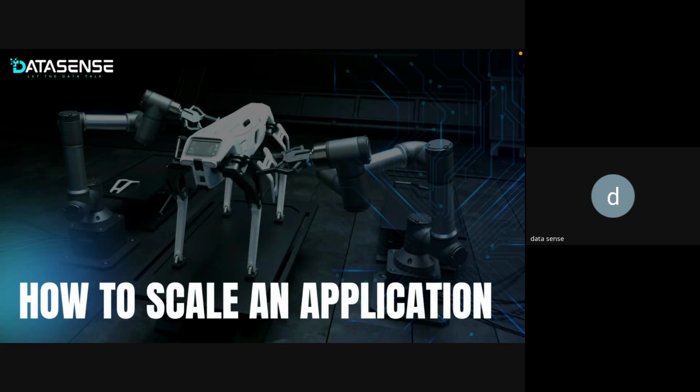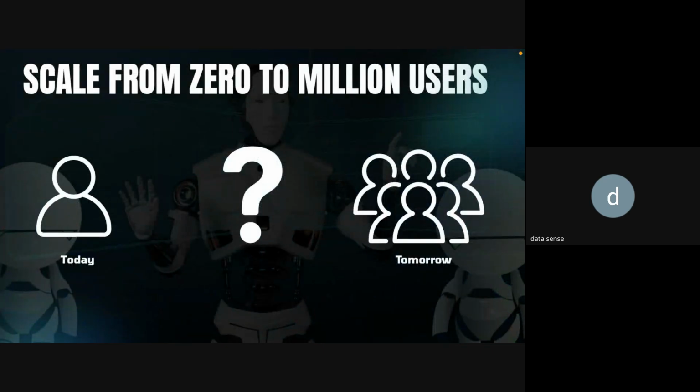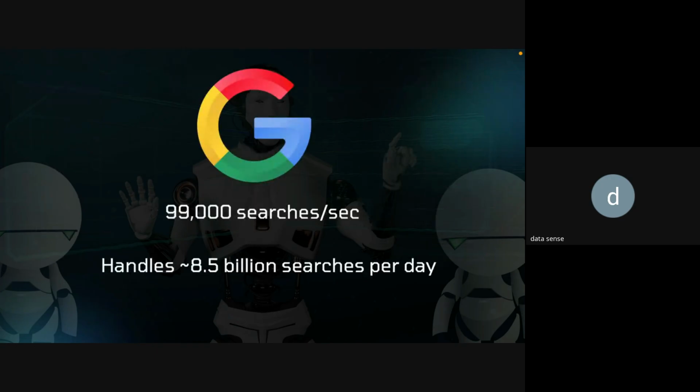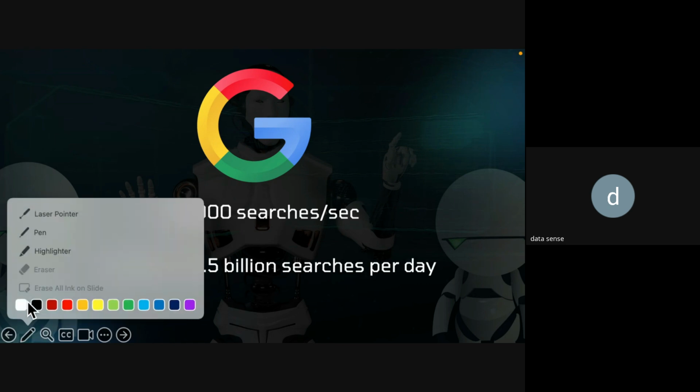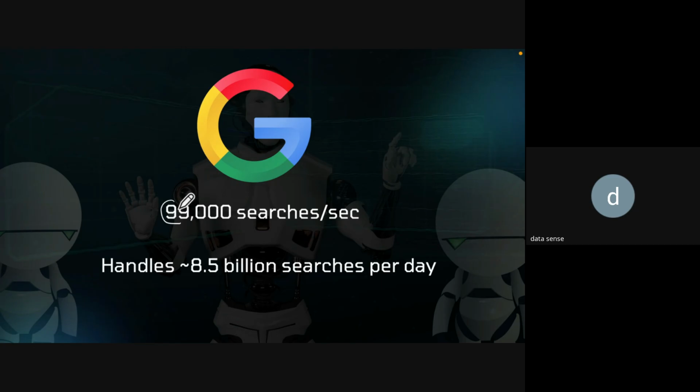Now let's move on. For any application that you build today, your objective is that if I have one person on my website today, tomorrow even if multiple people are coming, I should be able to address them. For example, we all see Google. On Google, 99,000 searches appear per second, which means approximately 8.5 billion searches per day. If you divide it by the number of servers, it requires a very robust system.